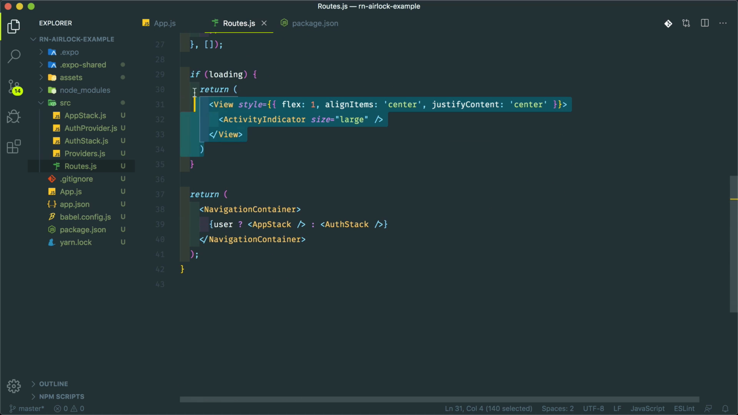I have a loading spinner here. And here is the logic to check which stack to render. So if the key exists, like I showed you up there, then render the logged in app stack. And if not, then render the auth stack. So yeah, that's pretty much our starting point.